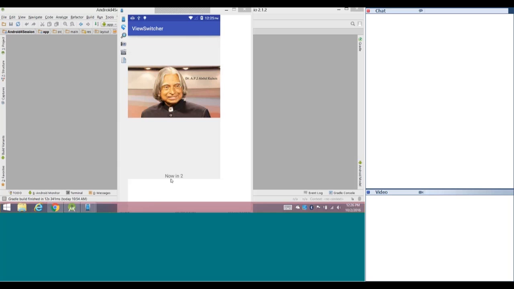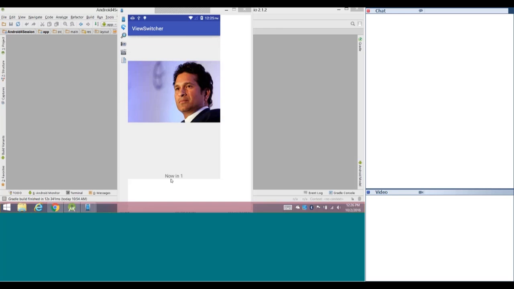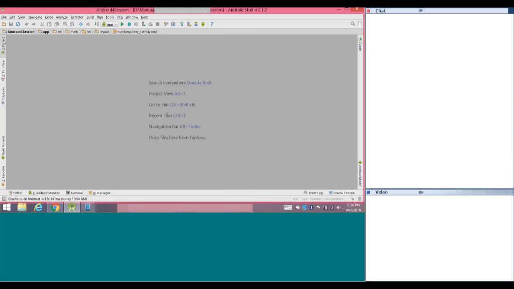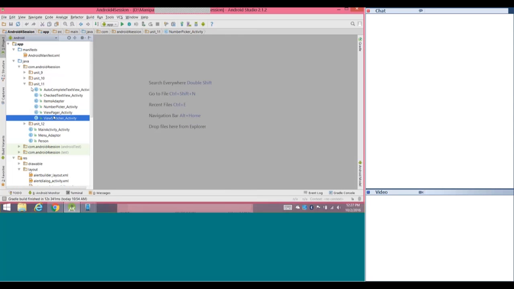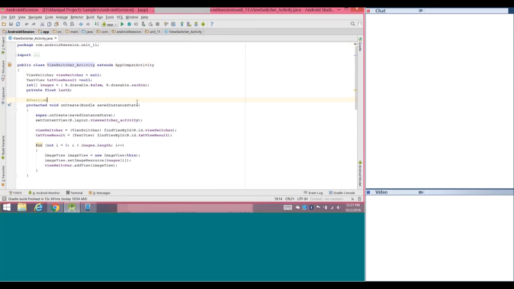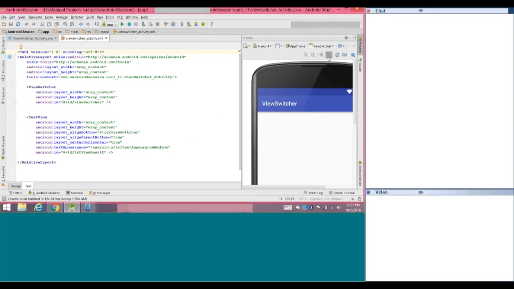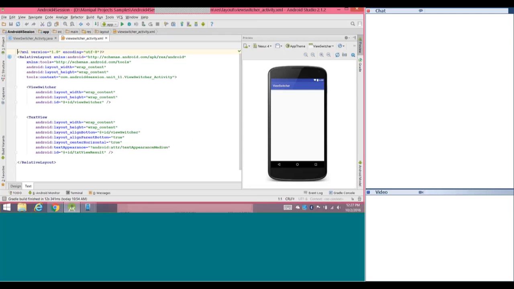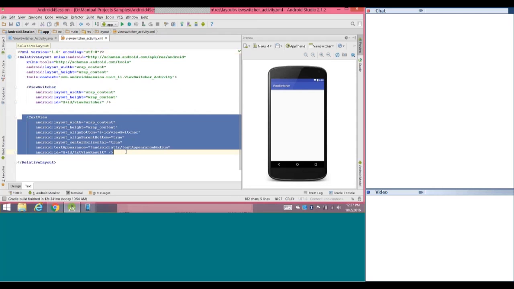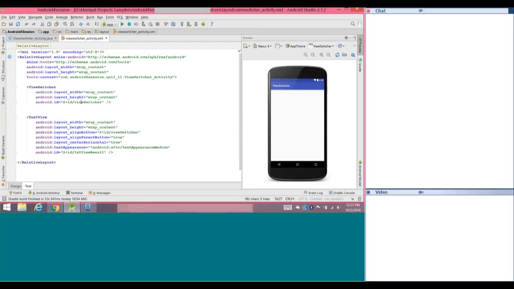But view switcher is the old concept, fine, because it is very difficult to use this view switcher. I'll show you why. I'll explain you the code. I'll go back to my view switcher. This is the XML code. So here I have the view switcher. Here I have the text view control. Fine. The variable name for the view switcher is the view switcher.